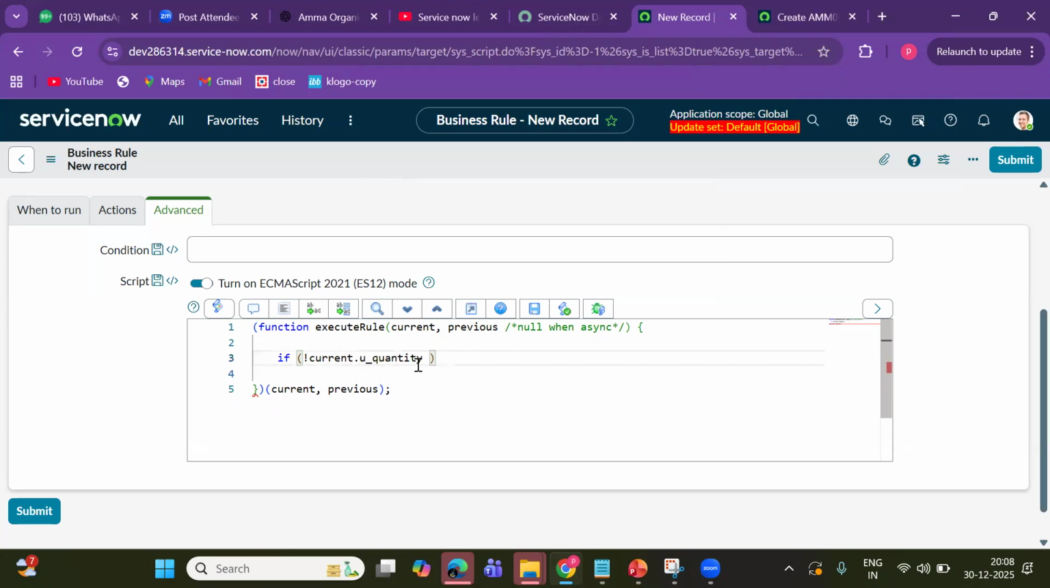U underscore quantity, then dot nil. Why are we using nil? If is a condition. It will check whether the quantity is nil or not. So here it is not there, so the value should not be there.